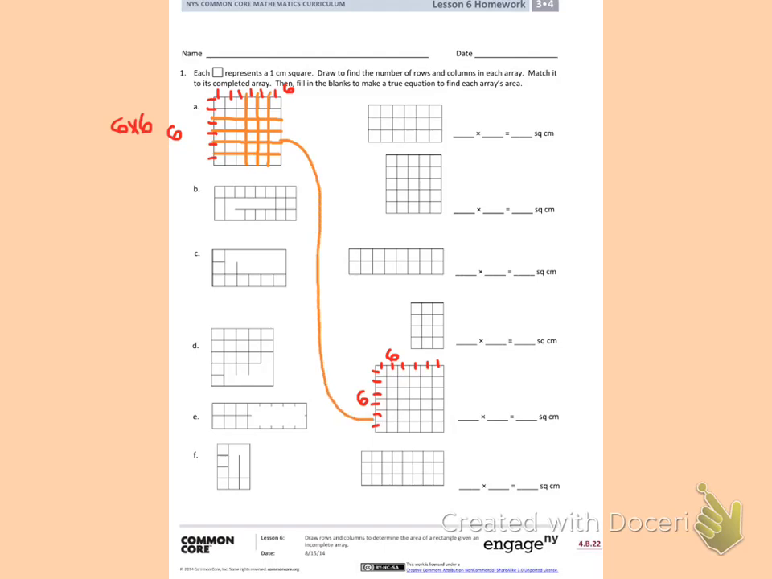Notice that I did not draw a squiggly line or a loopy line because it's easier for my teacher to be able to read if my line is as close to straight as possible. Now I need to write the multiplication problem. 6 rows times 6 columns. What does that equal? Let me go ahead and skip count to find out.